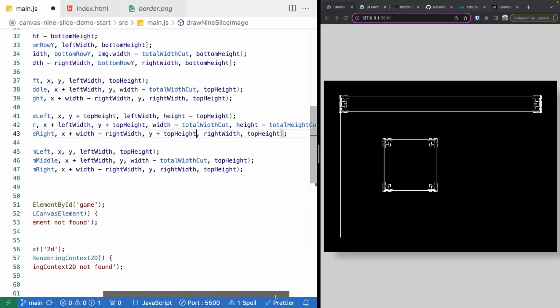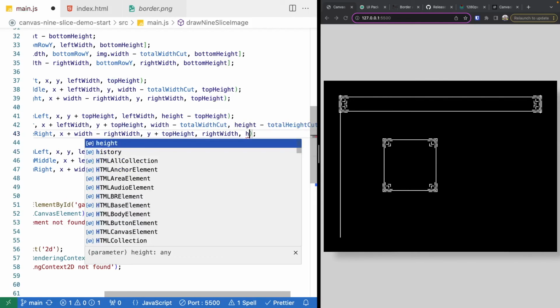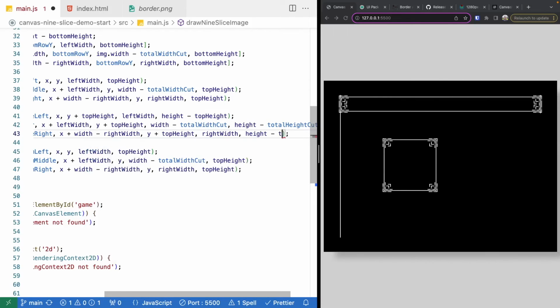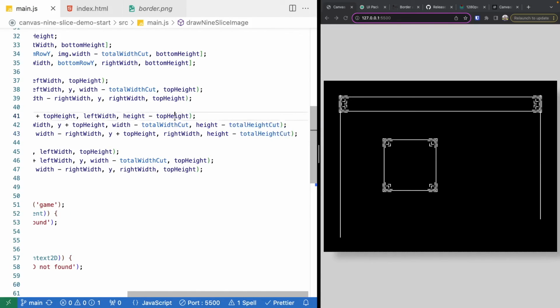Then for our width and height, we'll take our width for our width, and for our height, we just need to take our height and subtract our total height cut. Oh, and real quick, we just need to update our variable here. This should be total height, this should be total height cut. All right, so now we see our right piece is now drawn to our scene.